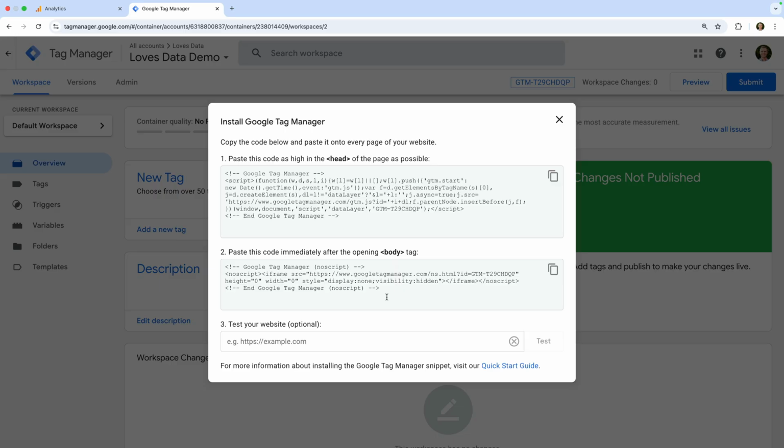If you'd like to learn more about the NoScript version of the container, I've included a link in the extra resources below this video. Depending on the platform you're using for your website, there are different ways you can add the container code. There might be a built-in integration, a plugin, or an option to add the code to every page. If you're using WordPress, Shopify, Wix, or Squarespace, you can find links to my dedicated tutorials in the description. And here's a tip. Don't install the Google tag for GA4 directly on your website and with Google Tag Manager at the same time. This can cause tracking issues.